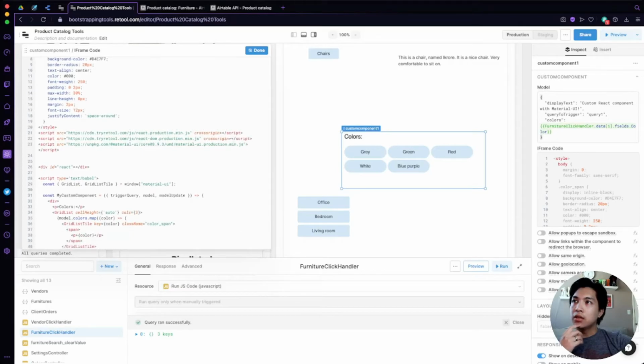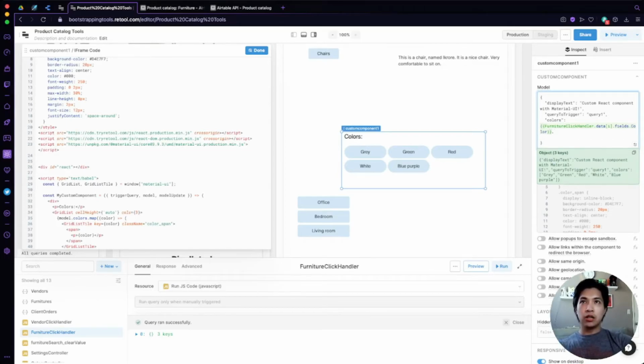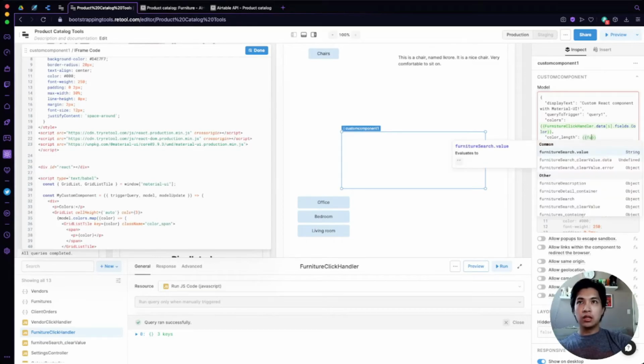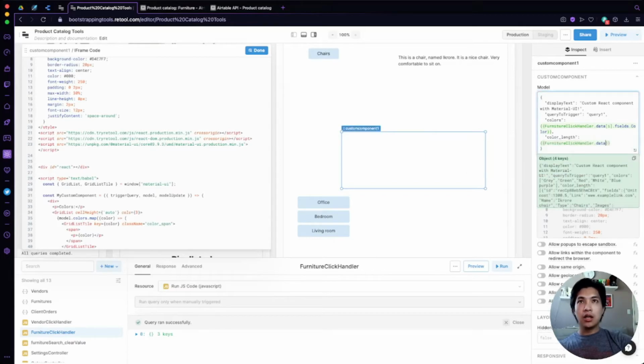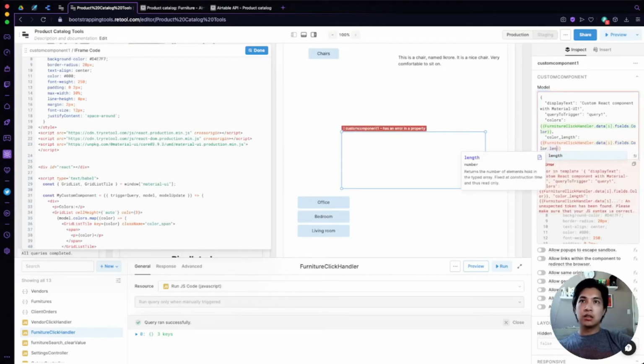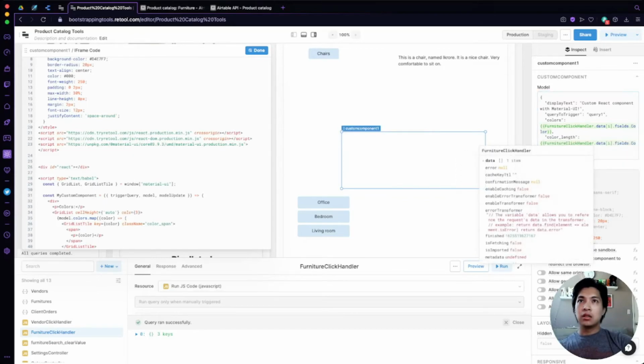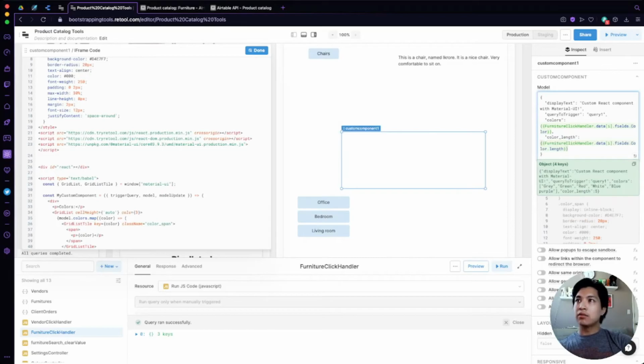So the thing we need to set up here now is that the columns is 3. We actually want it to be a little bit dynamic so that we don't have to worry about it bleeding too much. So what we'll do here is we'll add another variable into our JSON here, and we'll call it color length, and we'll just set that equal to the furniture handler data dot fields dot color dot length. Okay, so color length is 5.